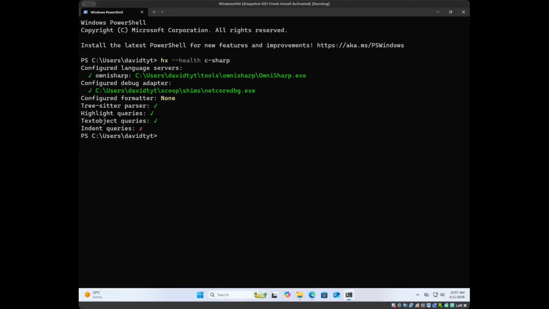Now, if for some reason it still doesn't work, or if you get errors here, then you could set up the Helix configuration. So you could run this command, which will create this file here. And in that file, you can add some configuration. So everything is going to be in the link in the description. But yeah, I didn't get any issues here, so hopefully you don't either.